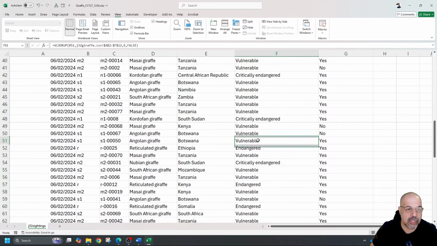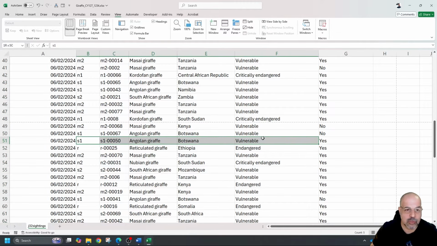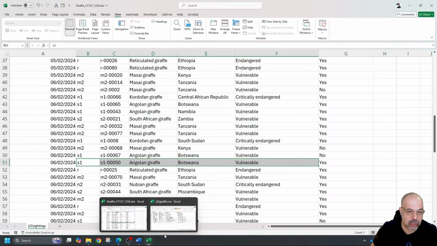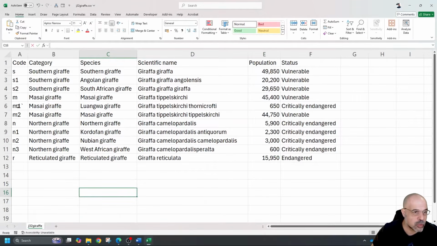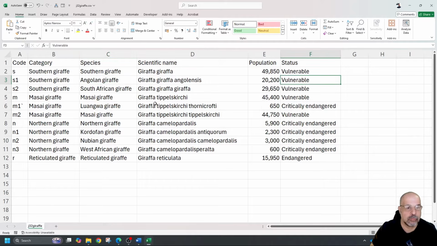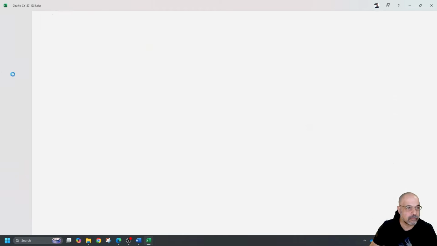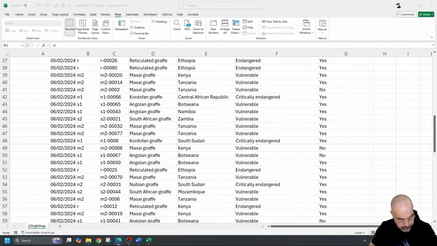Now, it's always good to go get a code. For example, this one here is S1. It's giving me for the species the Angolan giraffe, and it's vulnerable. So I can just go and check that data. S1, there it is, Angolan giraffe, and it is vulnerable. Good. Quick save. And now I can continue.